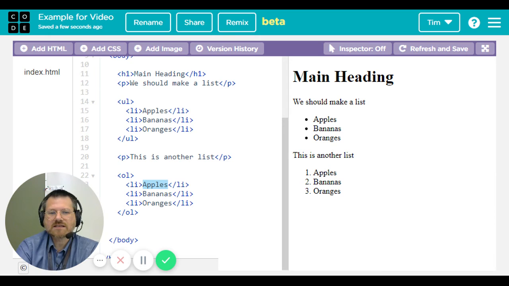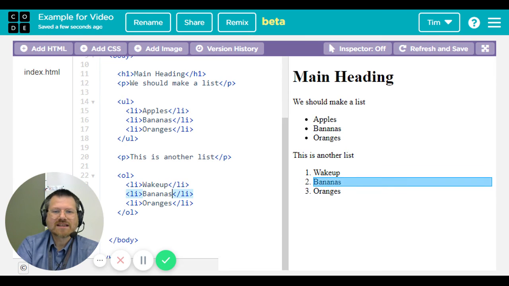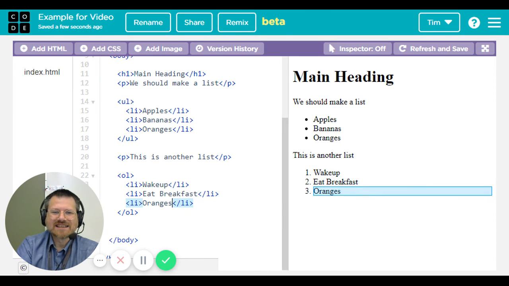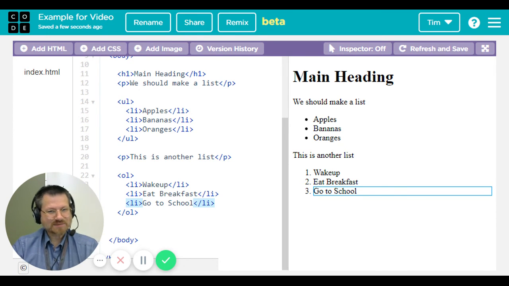So maybe something that would go in order is first wake up, then eat breakfast, then go to school, and apparently I'm not worrying about the fact that I'm going to stink because I didn't take a shower. But that's okay. This is just an example.